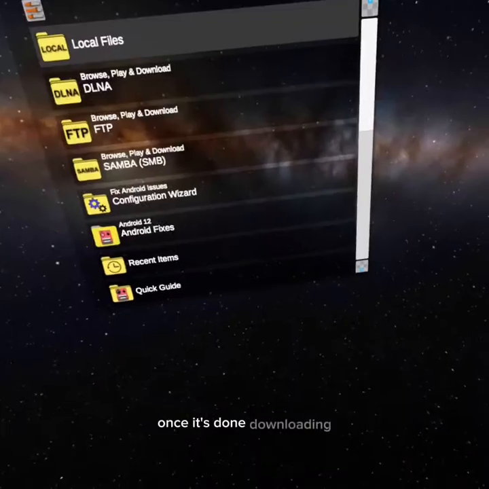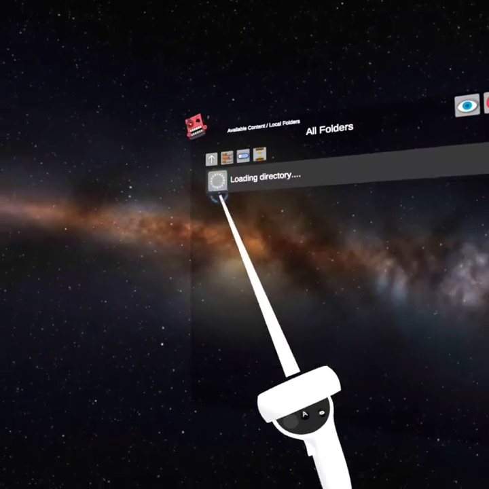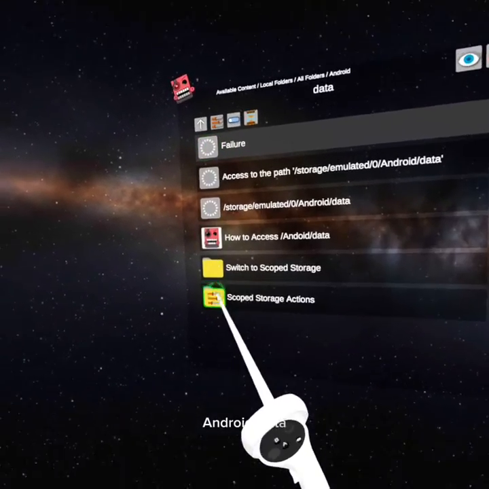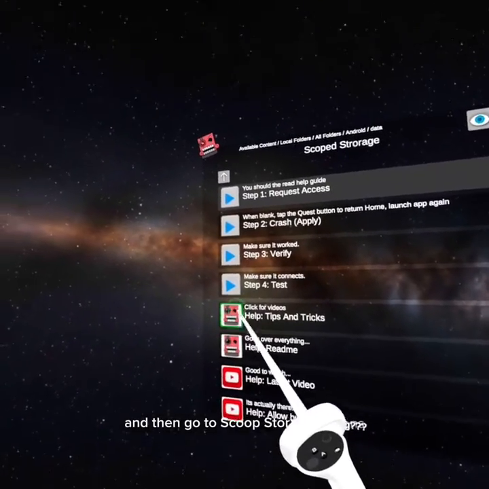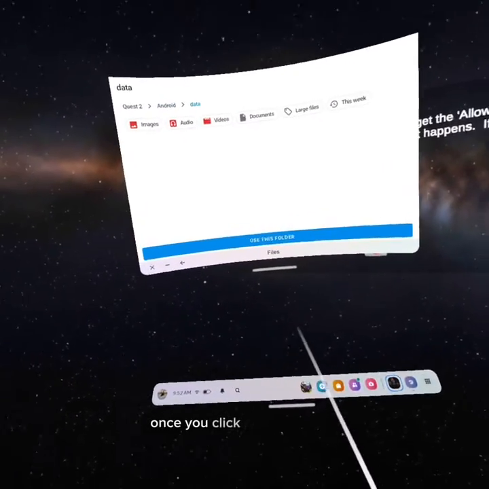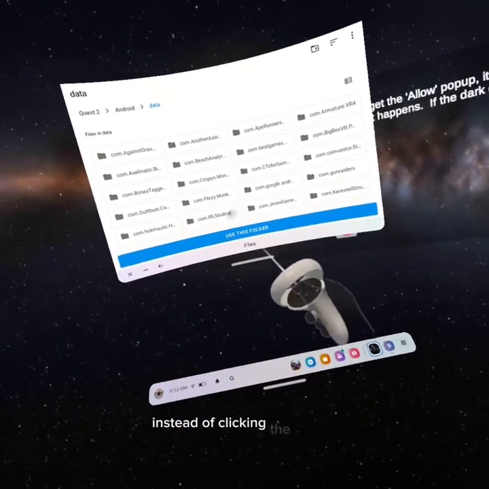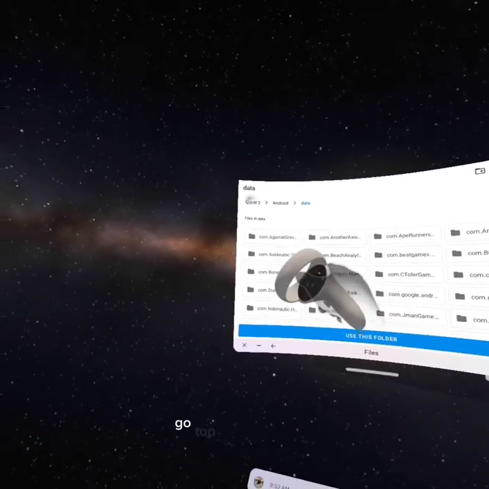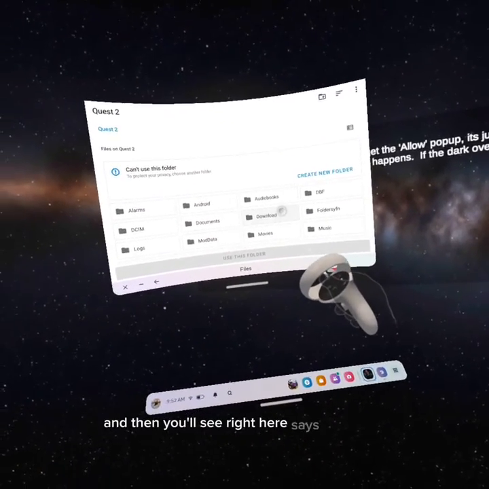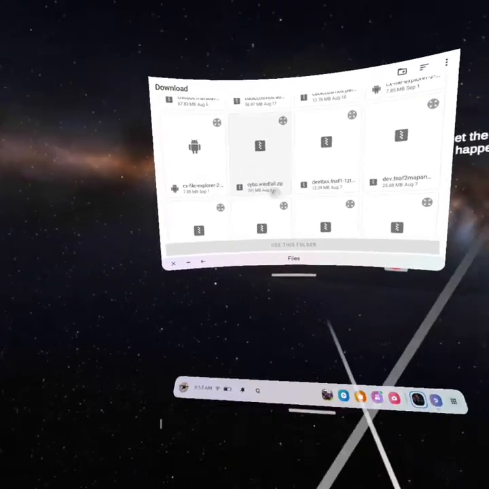Once it's done downloading, just come back here, go to local files, go to all folders, Android, data, and then go to scoped storage actions and click request access. Once you click request access, it will take you to this page. Now, instead of clicking use these folders, go up top where it says Quest 2, click Quest 2, and then you'll see right here it says downloads. Click downloads. You won't have this many files, I just have these many files.